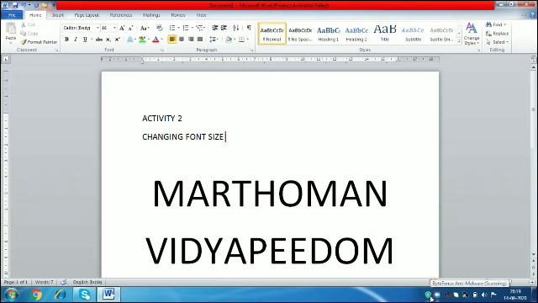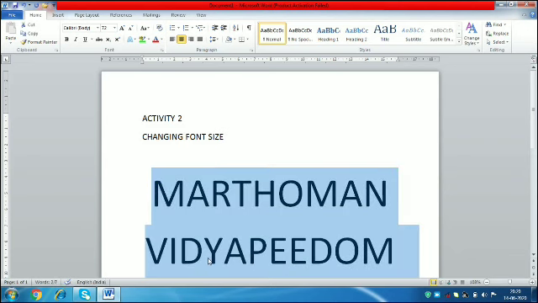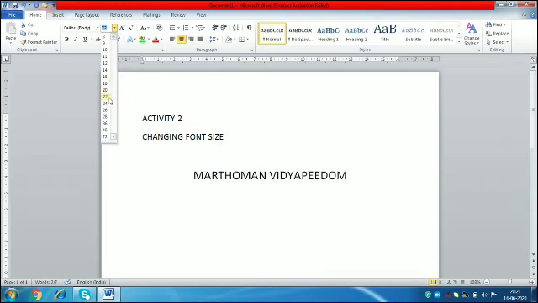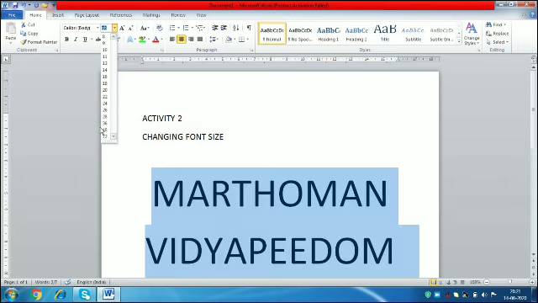Did all of you understand this topic? Once again, how to change the font size. Step 1. Select the text. On the Home tab, in the font group, click the arrow next to the font size button. A drop down list appears.